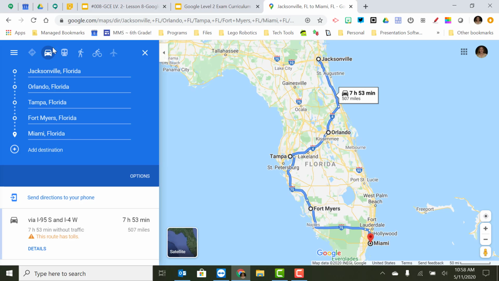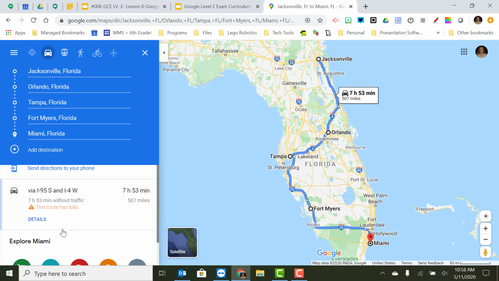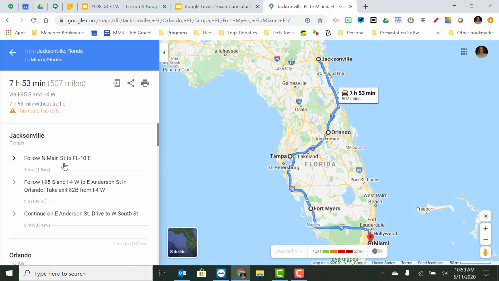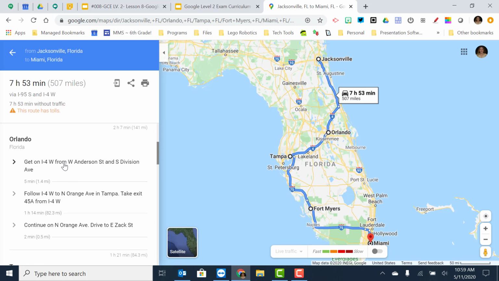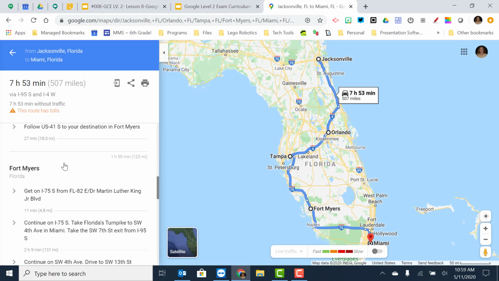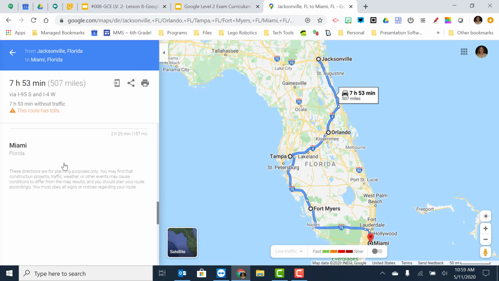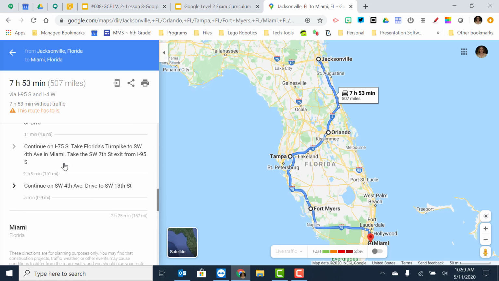So you can put in directions and then drag them around and change them to change the route. And you can see how far you're going to go and the route that you're going to take. And then you can get your directions just by clicking on them here, and then you get the details. So from Jacksonville to Orlando to Tampa to Fort Myers, and then Miami being your final stop.